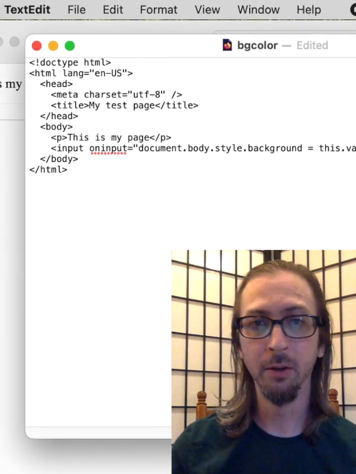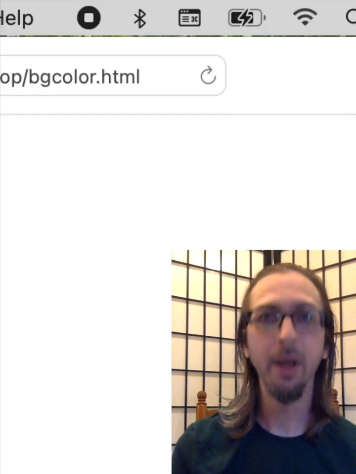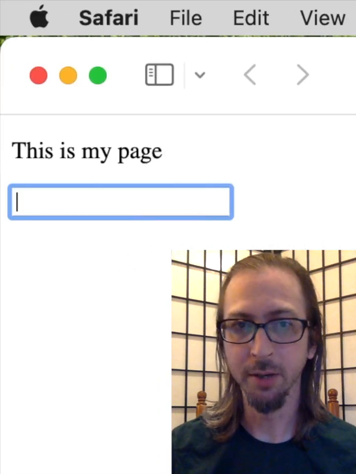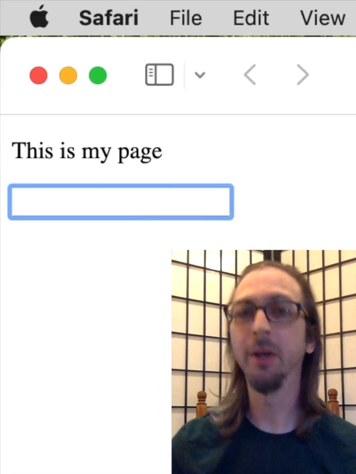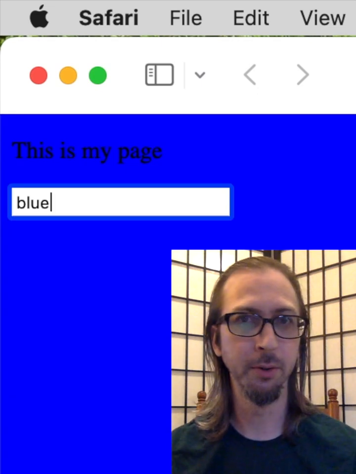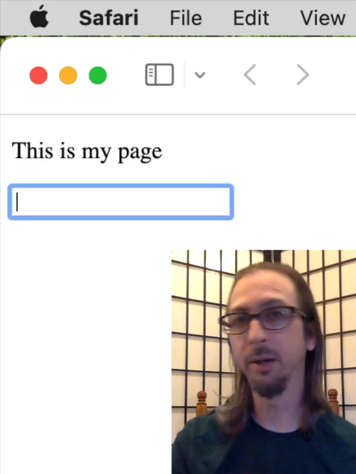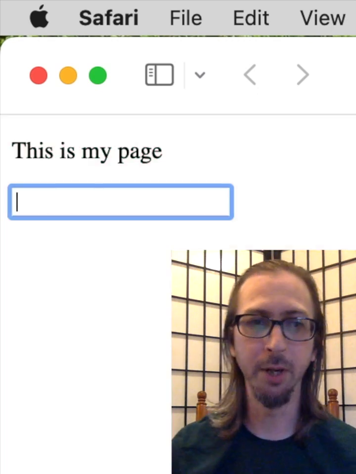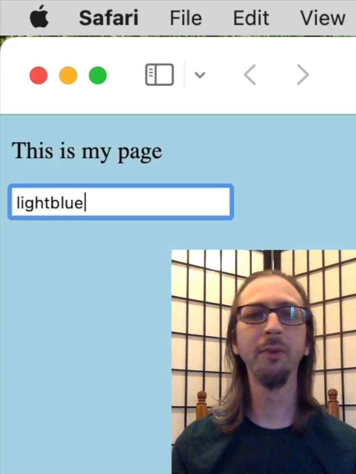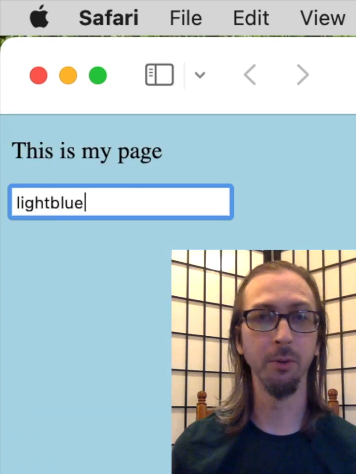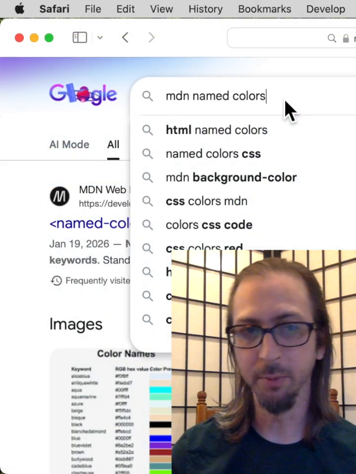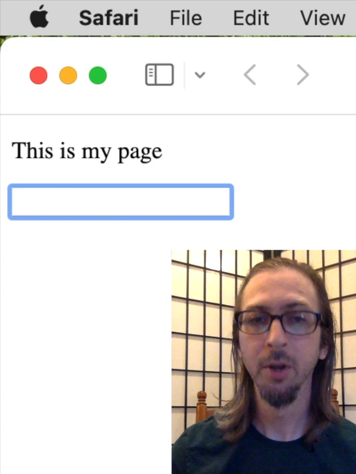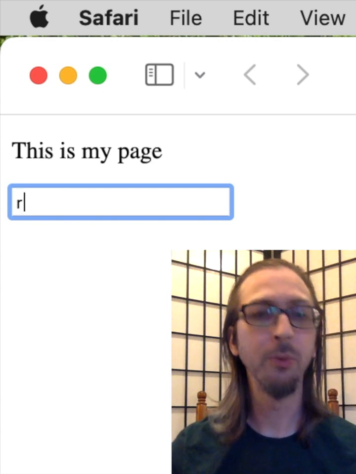Save this file, go back to your browser, and reload the page. No immediate change is seen, but now try typing a color into the text field. If the browser recognizes the color you entered, it will change the background of the web page. If you want to see the list of named colors, you can search up this document. You can also mix your own colors using light mixing color theory.